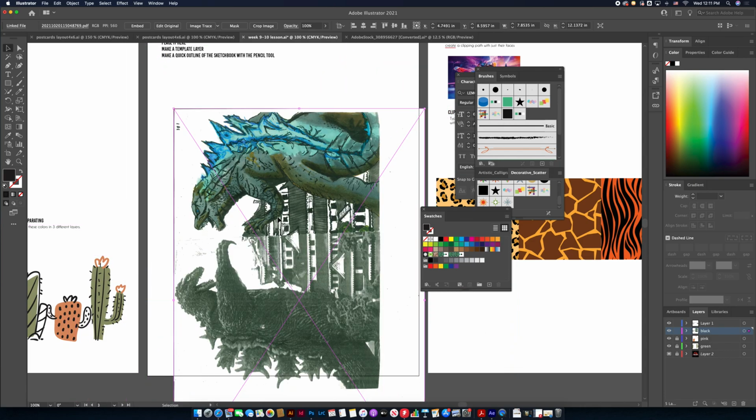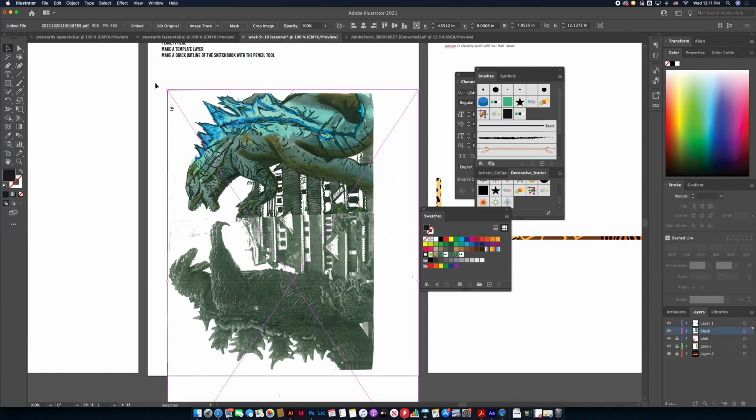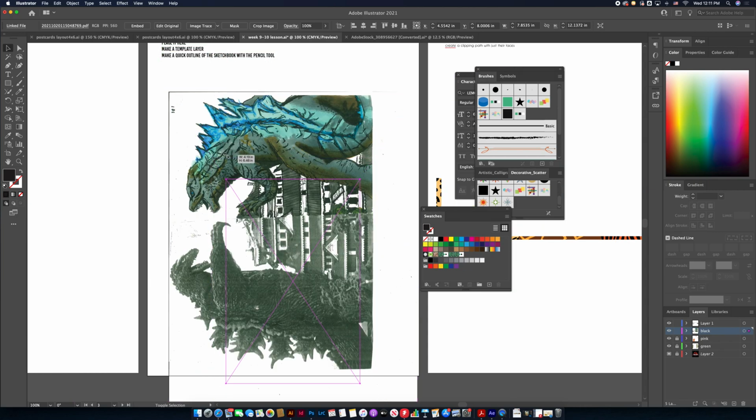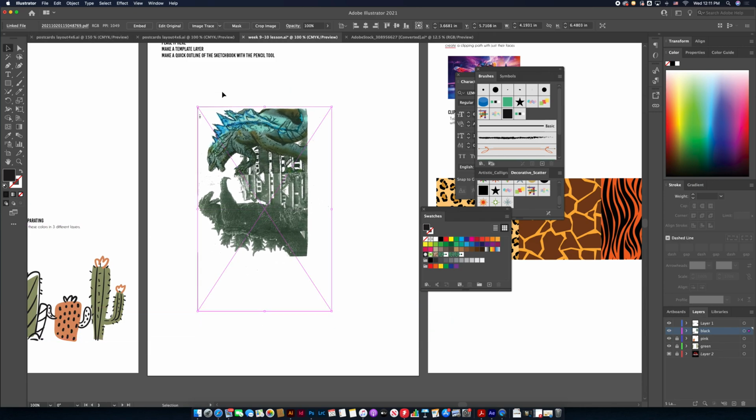Now be aware of these lines. This X in this image means it is not an embedded image, which means once you save it, it could go away because you did not embed it. So to embed it, it should automatically pop up here: embed the image.